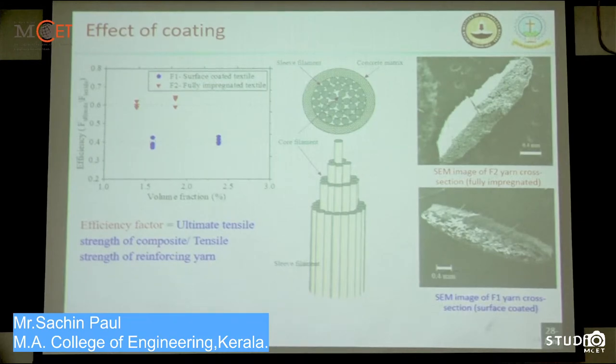It is not just the interaction between the fiber and the concrete. It is also how well it is coated and what kind of material you are using for the coating. For example, epoxy is a rigid material which produces very high efficiency for a coating, whereas other materials like SBR or acrylic coatings produce very low efficiency. So the coating material, the intensity or depth of coating, and the uniformity of coating also influence the ultimate performance of this material.